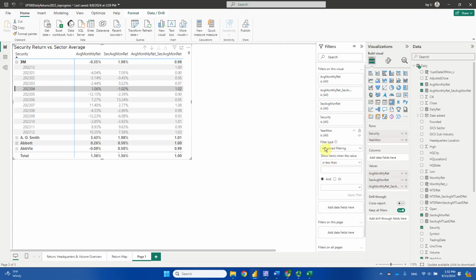So I'm going to use advanced filtering under filter type, show items when the value is greater than 2022 12. Okay, so any value greater than that is going to be the months in 2023. So I'm going to apply this filter, and now you see the months of December 2022 disappear.